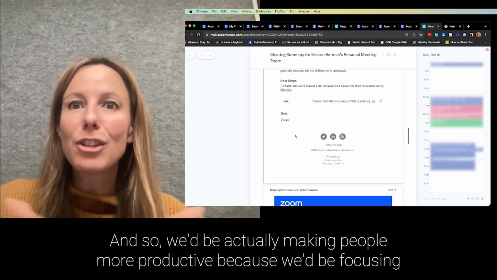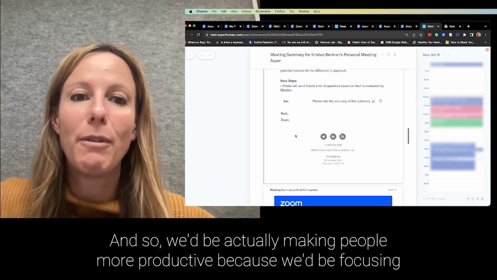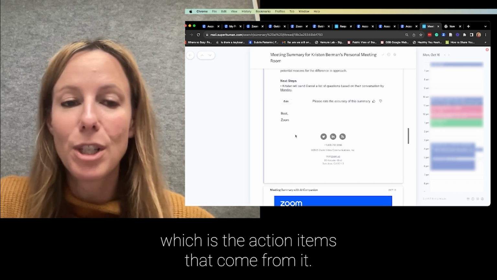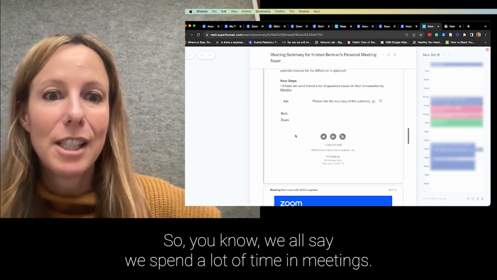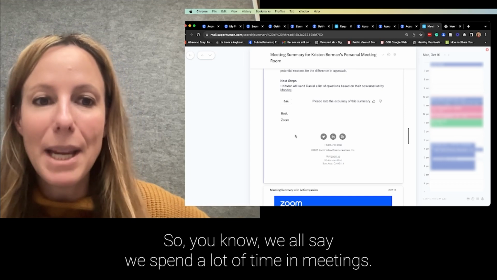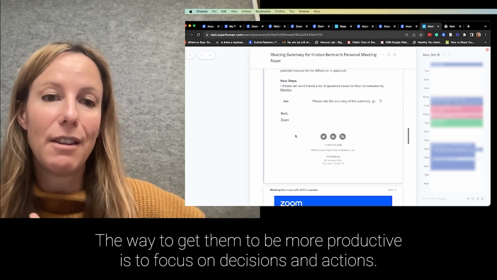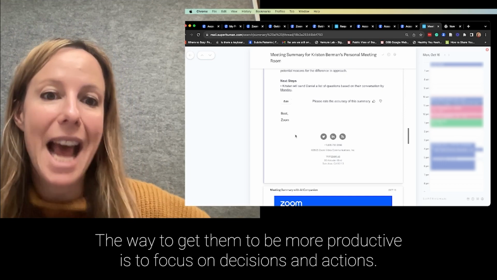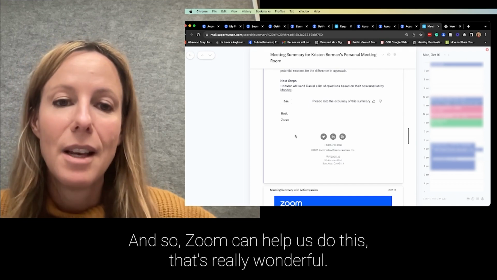The summary is nice, but the transcript, if you're diving in, also nice. And so we'd be actually making people more productive because we'd be focusing on the thing that you want to do for meetings, which is the action items that come from it. We all say we spend a lot of time in meetings. The way to get them to be more productive is to focus on decisions and actions. And so if Zoom can help us do this, that's really wonderful.